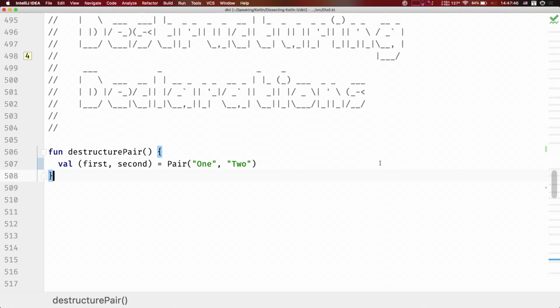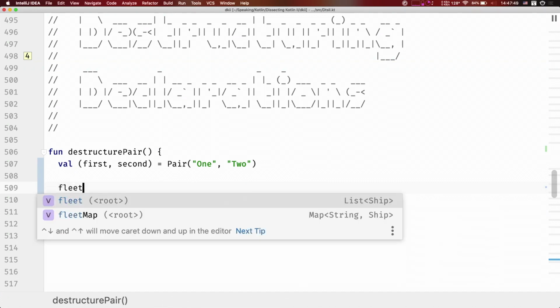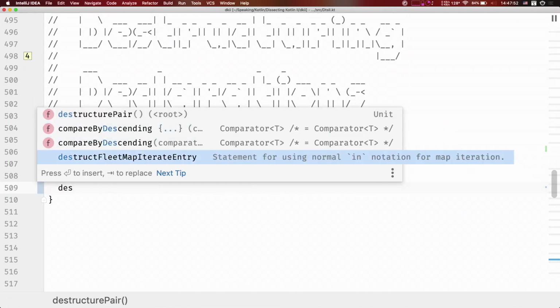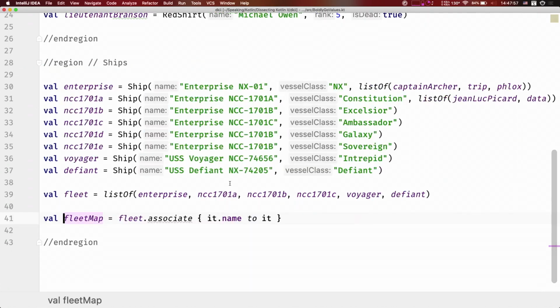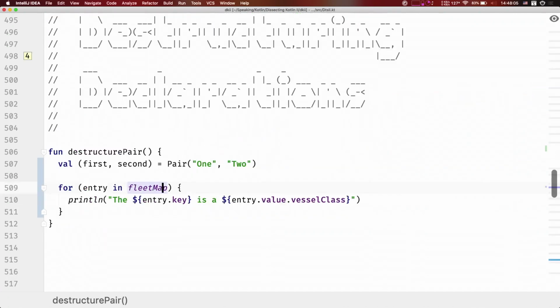And there are some more interesting examples. So say I had something like this. Fleet map is actually a map. I have a bunch of ship objects, which is my fleet, and then I have this map where I'm mapping the name of the ship to the actual value of the ship. And if I wanted to iterate through that map and do something with each ship, I might write something like this, where I have my nice for syntax, and it goes through each entry in that hash map, and then to access the values on each ship or the key itself, I might do something like entry.key, entry.value.vesselClass. It's fine, it works, it's pretty okay, but it could be better.